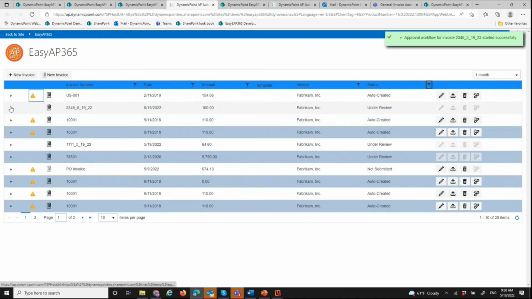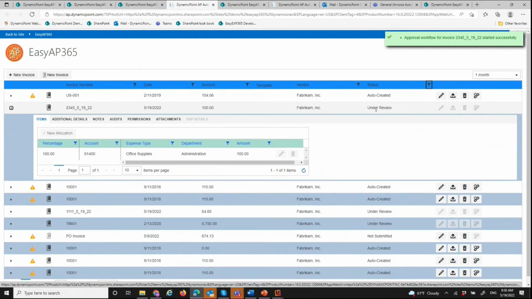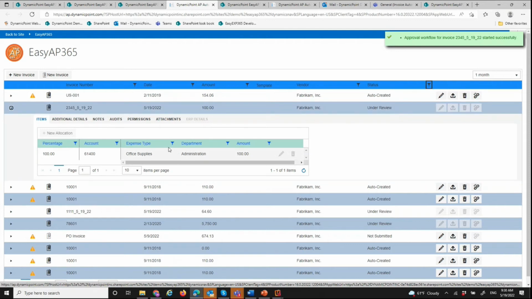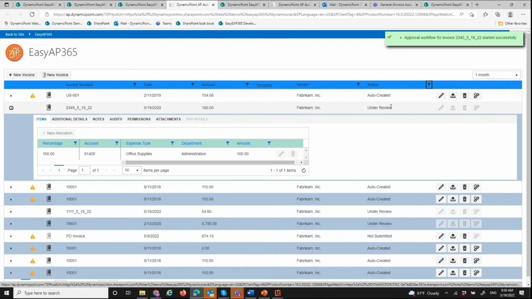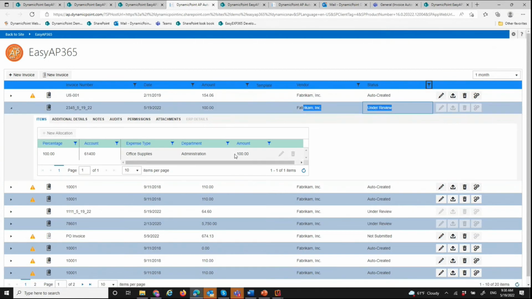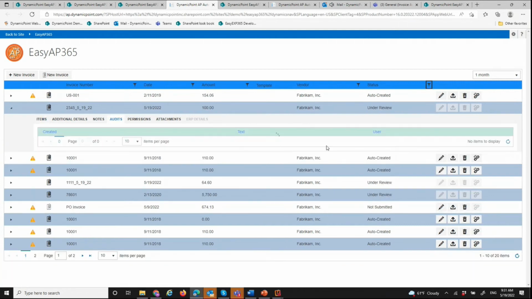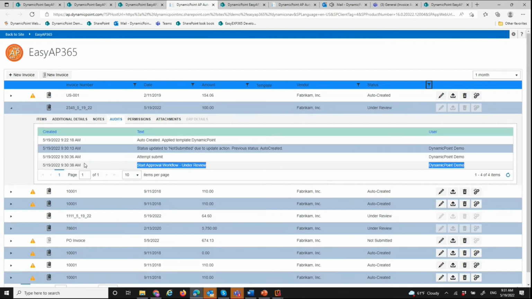But usually we see, from implementations that we've done, that accounts payable likes this gatekeeper opportunity to come in here and validate that everything looks good, maybe make some changes and adjustments, and then submit it. If I submit it, you can see it's going to go under review. Under review means we've kicked off the workflow process. The workflow process is going to use a Power Automate workflow to automate this for review and approval. So if I go to the audit log right here, you can see it's kicked off the workflow and it's pending a DynamicPoint demo account.